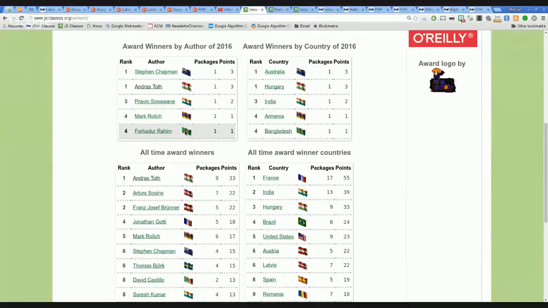And by country, we have so far Australia and Hungary tied with 1 package and 3 points. India in third place with 1 package and 2 points. Armenia with one package and 1 point, Bangladesh with 1 package and 1 point, also in 4th place. So this is for the JavaScript Innovation Award.